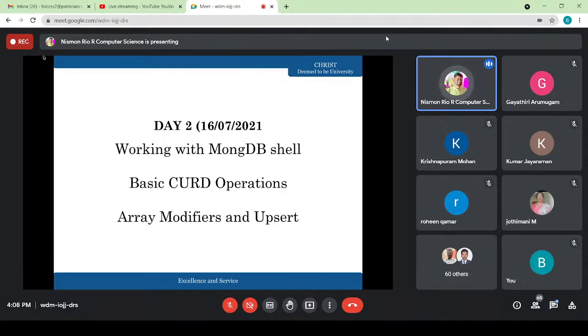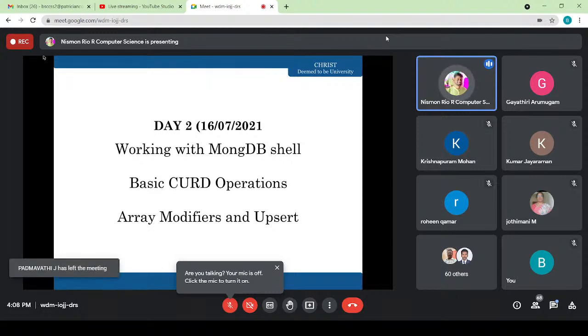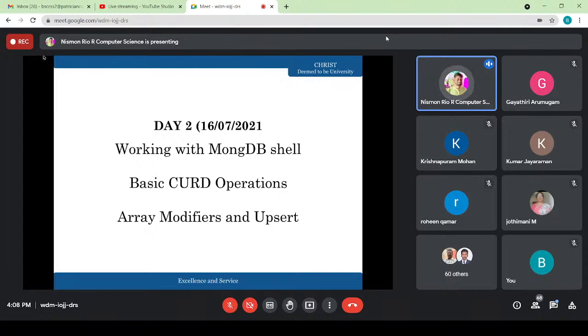Yesterday I was receiving some feedback from the participants personally. Even the coordinators of this program informed me about the visibility of the command prompt, since I am toggling between different terminals. Yesterday I had not maximized the screen. In case the screen is not visible to all the participants, you can let me know so that I can maximize the screen.